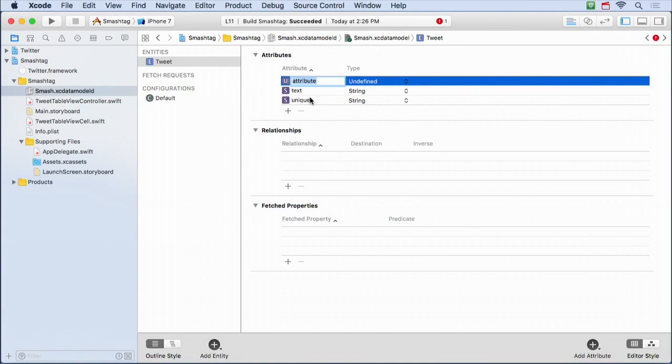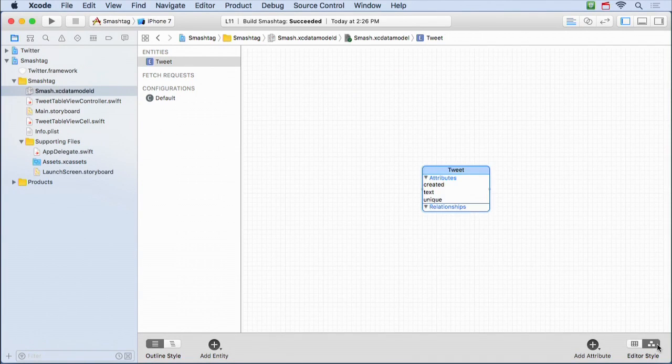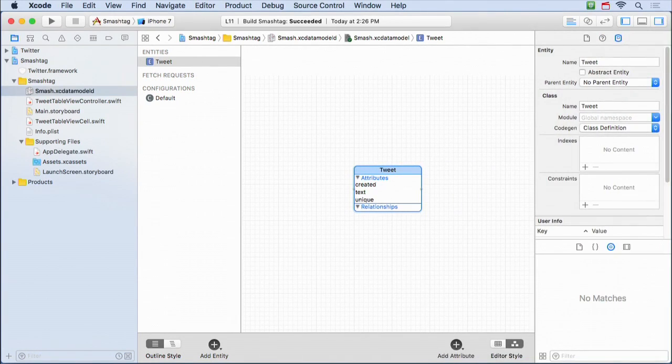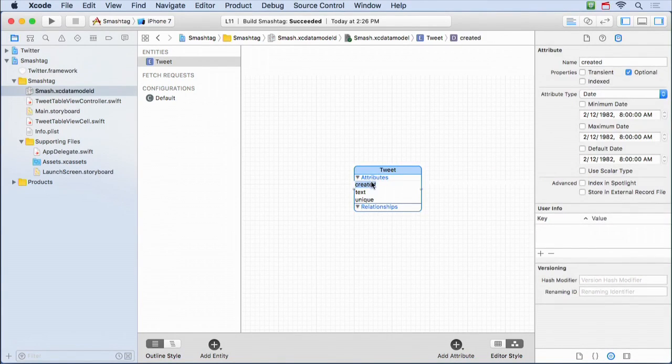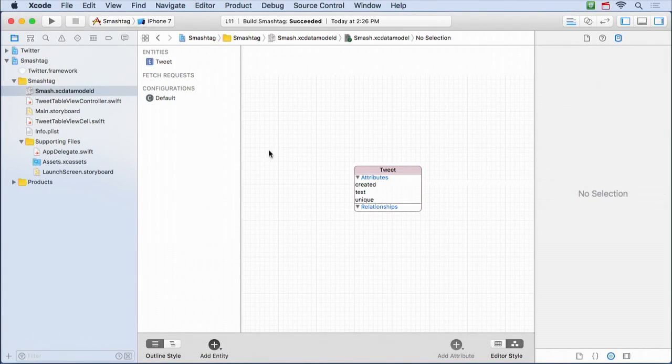And I'm not going to use this, but for example, if I wanted a created attribute, it would be a date. I would just click Date. I'm putting this in here because I just want to show you what it's like to set a date in code. It's slightly tricky. So I'm going to add another, actually we could look here in the editor style, right? So this is the exact same thing here in the editor style. When you're in editor style, you're almost always going to have your inspector open right here so that you can click on things and change their types and things like that.